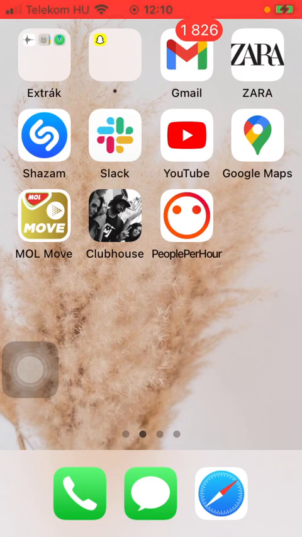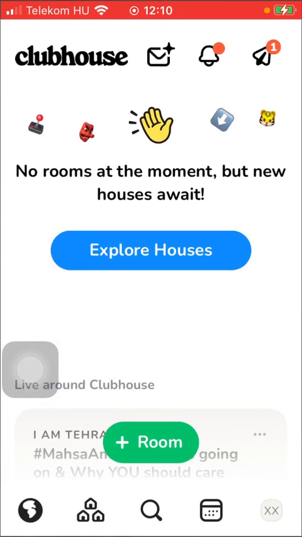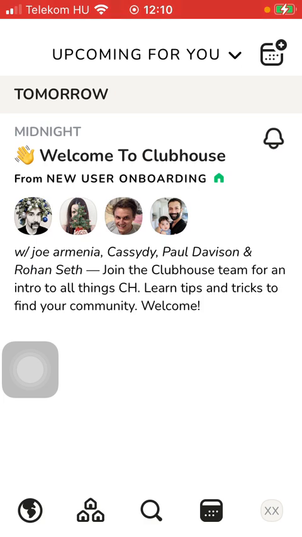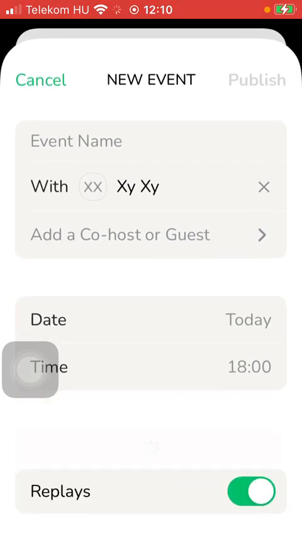So let's jump into it. First of all, open the application on your phone. After that, tap on this calendar icon down below, which is the fourth option. Tap on this button in the upper right corner of the screen.